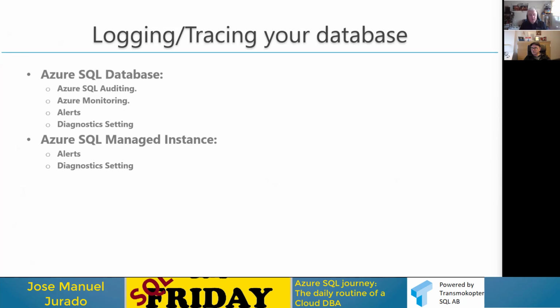In Azure Managed Instance, you are going to have more or less the same. You're not going to have SQL auditing, but you could use a Profiler, or you could use any other tool. Okay, so let me show you an example.